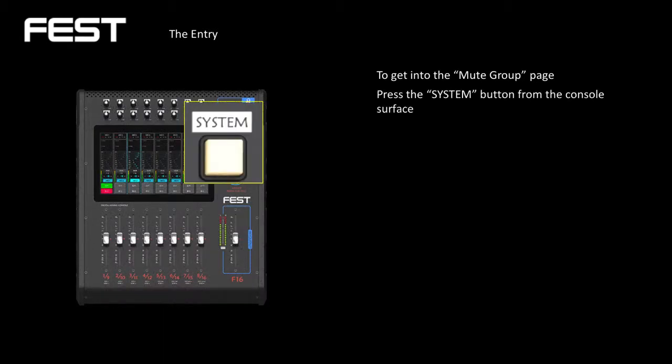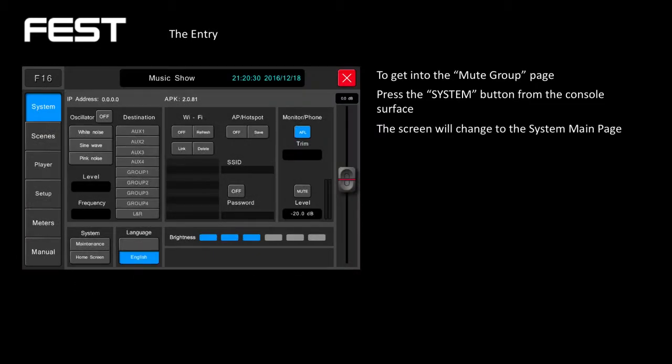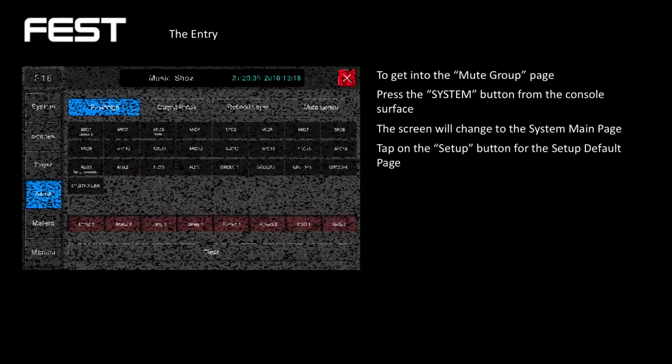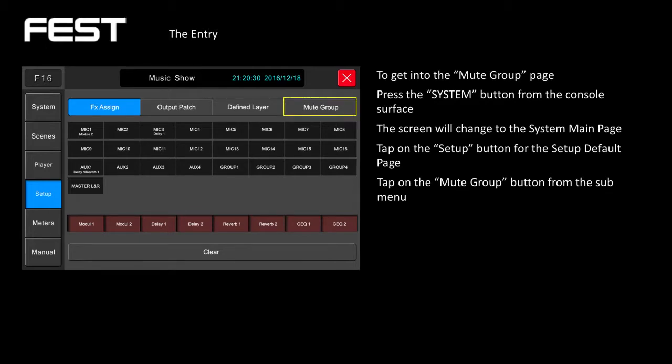The entry. To get into the Mute Group page, press the System button on the console surface. The screen will change to the System main page. Tap on the Setup button for the Setup default page. Tap on the Mute Group button for the submenu.